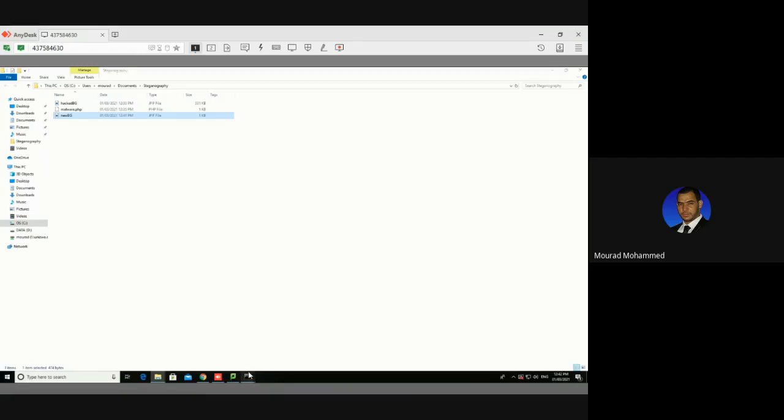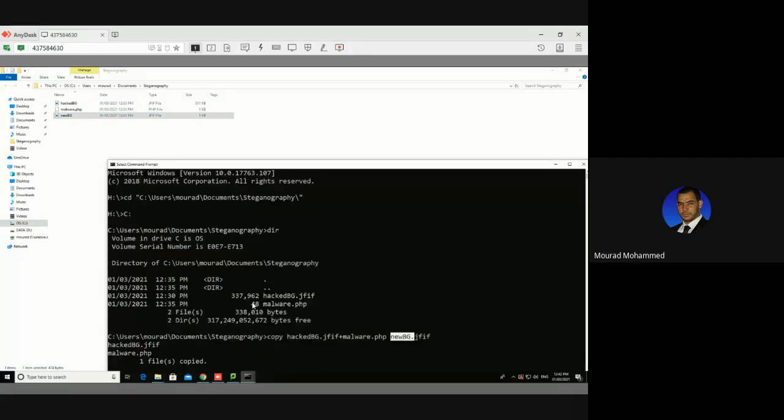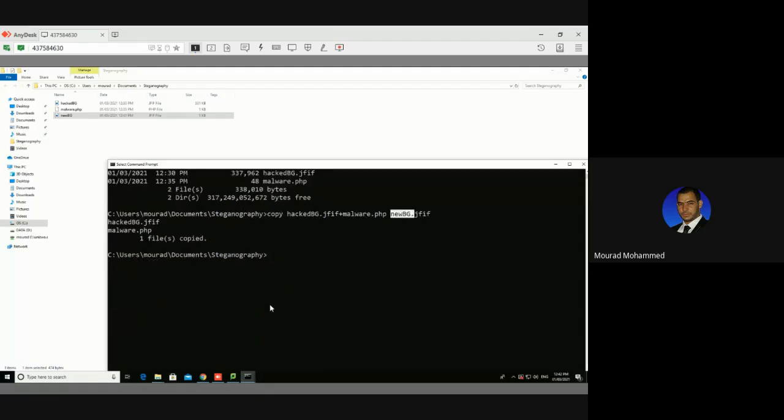We're going to tell the computer, stop thinking. Just do the thing for us without asking. We're going to ask the computer to do the same thing, but without looking at whether we are injecting a PHP inside an image or not. Just do the same command. I'm going to generate a new image.